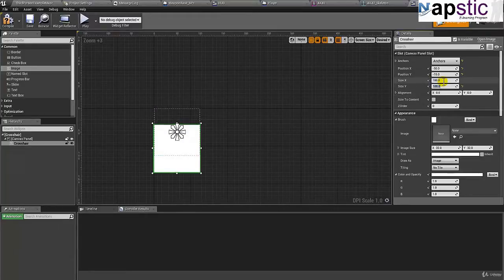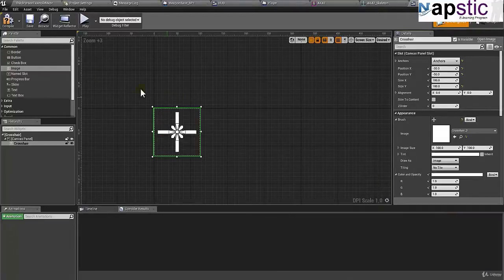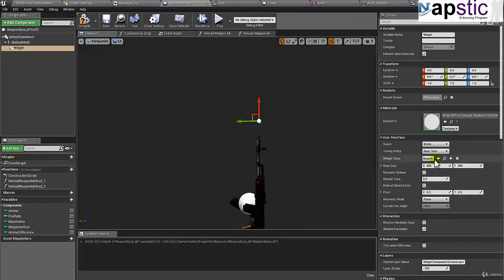Maybe I can change it later on if I want to. And of course, this will be -50 and -50. It sits bang in the middle, and I'll just bring in the crosshair, and I think that's crosshair_3. There it is. So now it's filled up, right? So now we have the crosshair, and we can go back to the weapon base and select the crosshair.